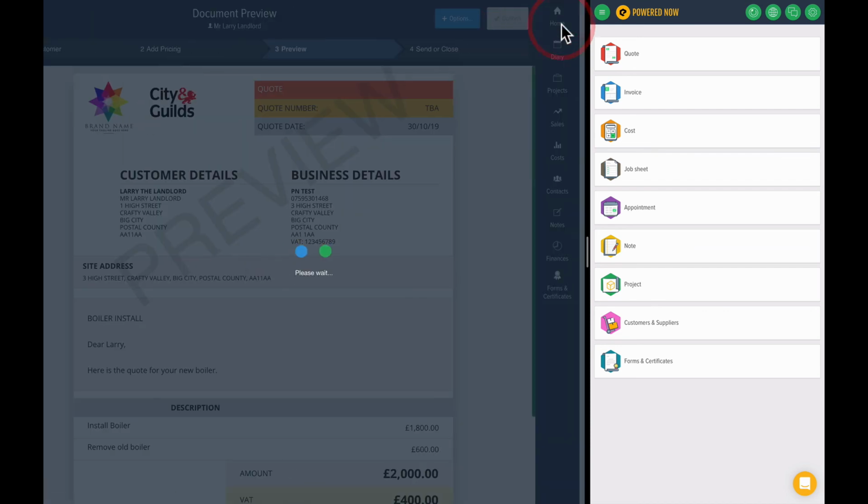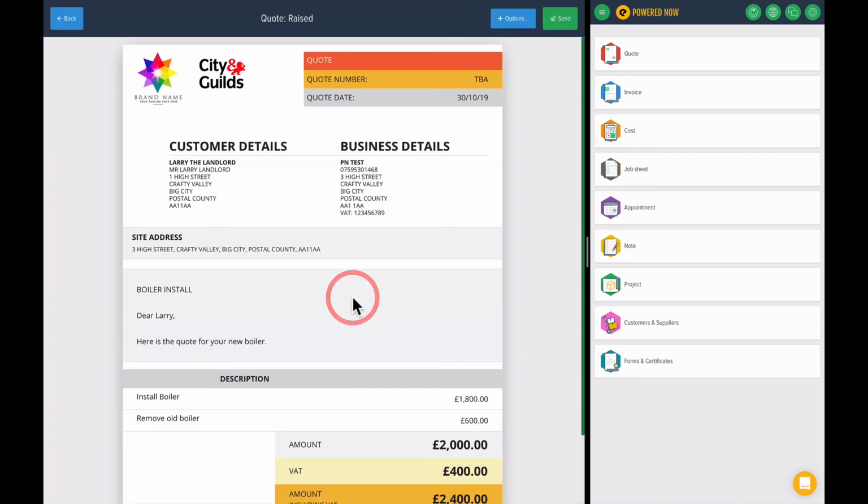So I'm going to press the confirm button and we've created a quote. So now what we want to do is send it off to the customer.